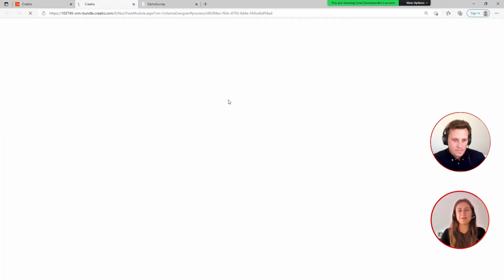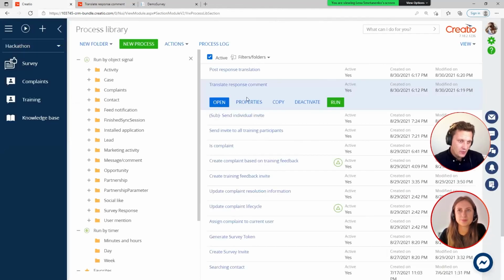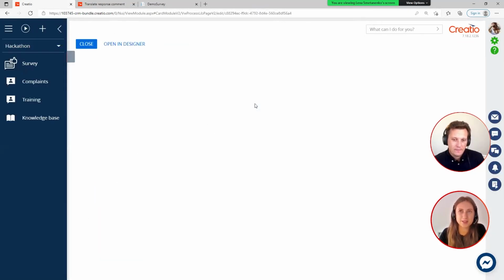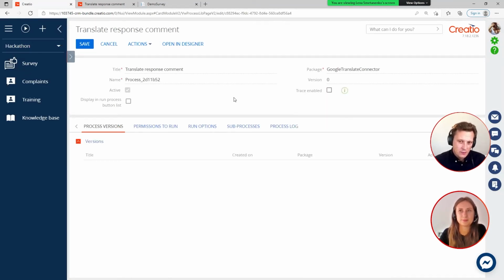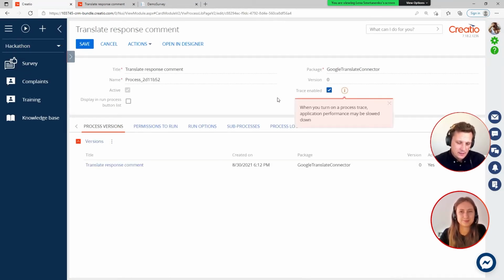Here, this one. And in the properties of the process, what I would like to do is to put a trace option. I would like to show what that does. So with tracing enabled, the first thing I want to talk about is that the system is telling us the application may be slowed down. This is true because we have to do more work. So the application will slow down, obviously, but it is so minuscule that no one will notice, honestly.